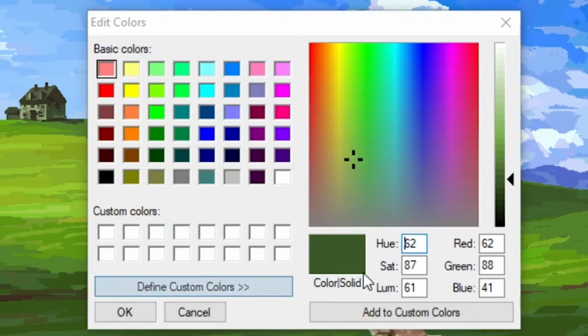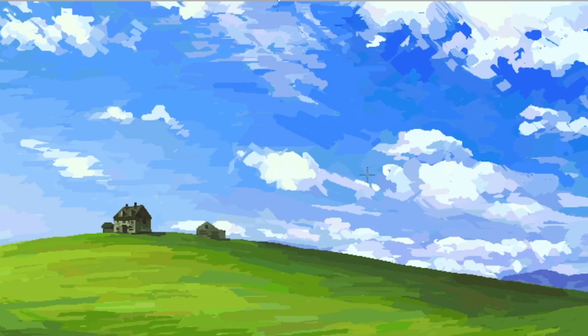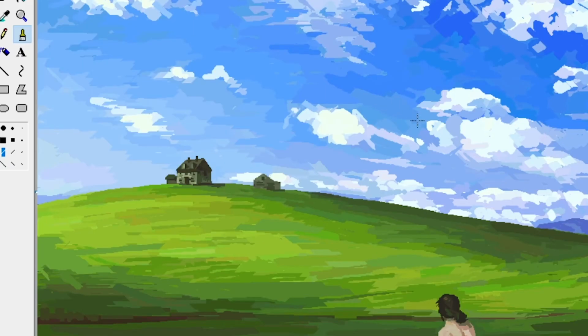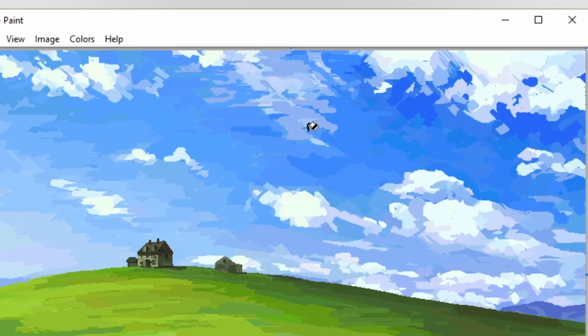I'm getting really tired of opening up this colors menu too. I think I clumped up the sky a little bit too much. It needs a little bit, I don't know. MS Paint sucks, dude. There we go. Mama's cooking now. I just wanted to simplify some of these areas. Nope, not that. Nope.